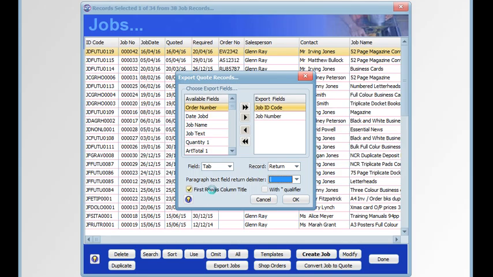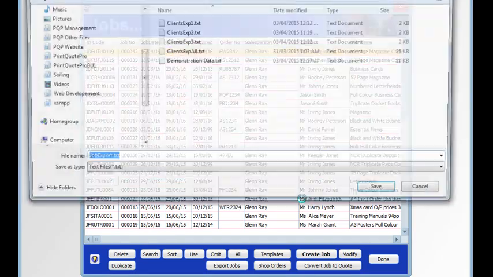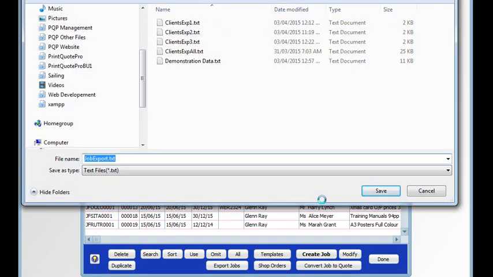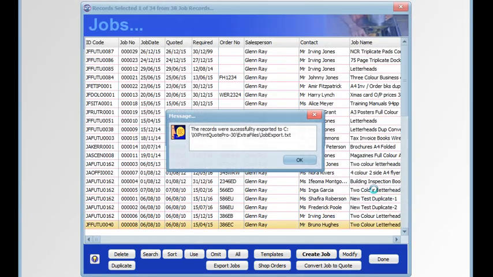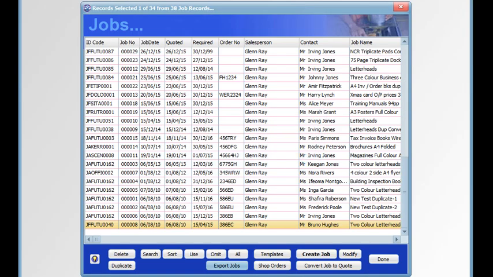If you're exporting data, it's a good idea to have the first row as the column title, because if you've got a number of currency columns, you won't know which ones they're for. Some data requires a qualifier so that it can be imported into other types of programs. That can be added by clicking on this checkbox. Then once you have the fields you wish to export, click OK. And a Save dialog will open and you can save the file. Next, you'll be told where that file has been stored. Just click OK.